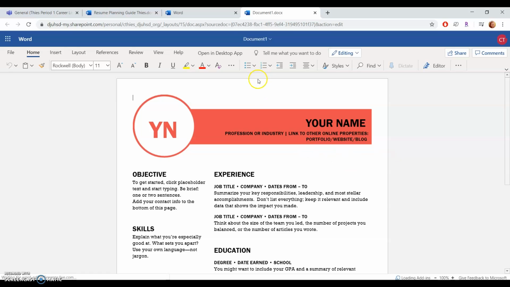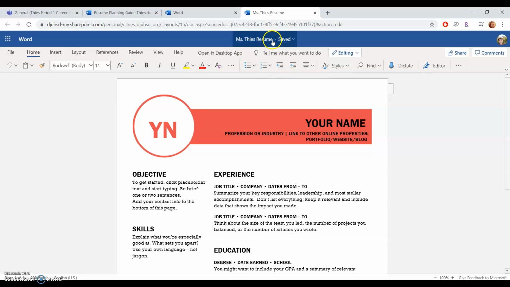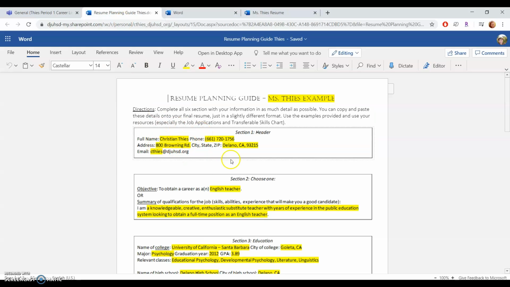Now, of course, when you create a new document, always go up and change the name so you can find it again. So I'm just going to say Miss Thies resume, so I know what it's going to be if I look for it again. And then basically you're going to highlight everything that it has on here and replace it with your information. So I'm going to go back to my resume planning guide, and all the information that I put in the header, I'm going to put over here.